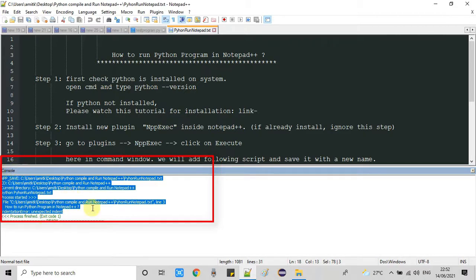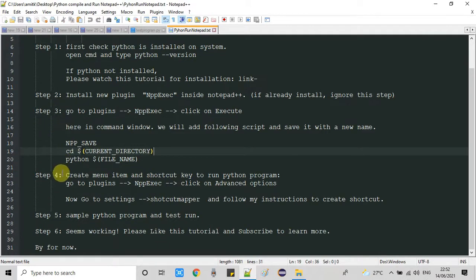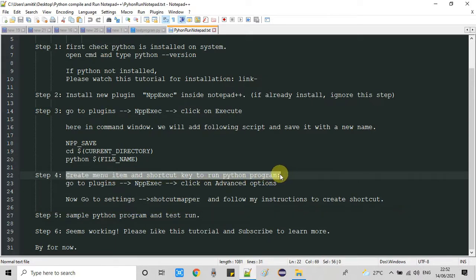So we have set up this thing. Now we will do one more thing. We are going to create a menu item for this. Also we will create a shortcut key to run the Python program.